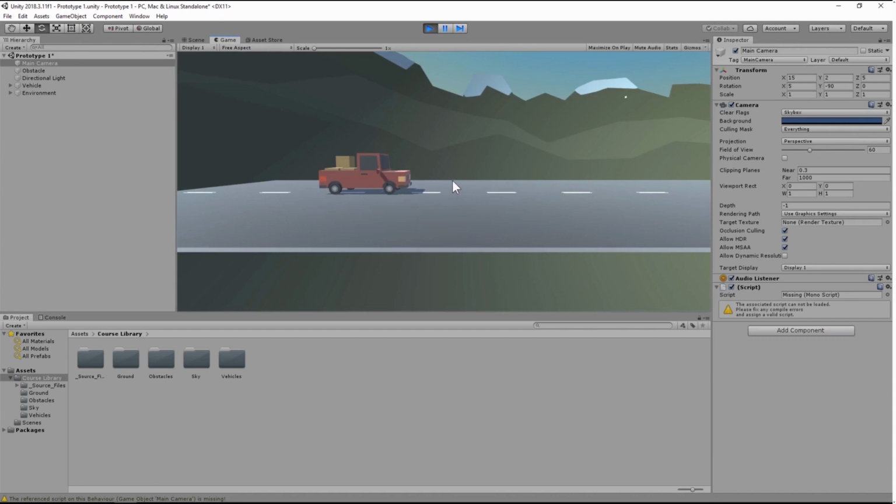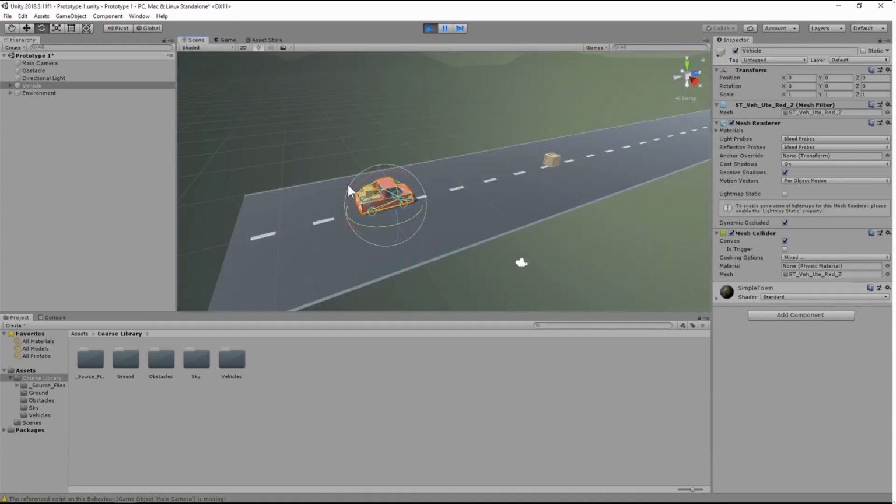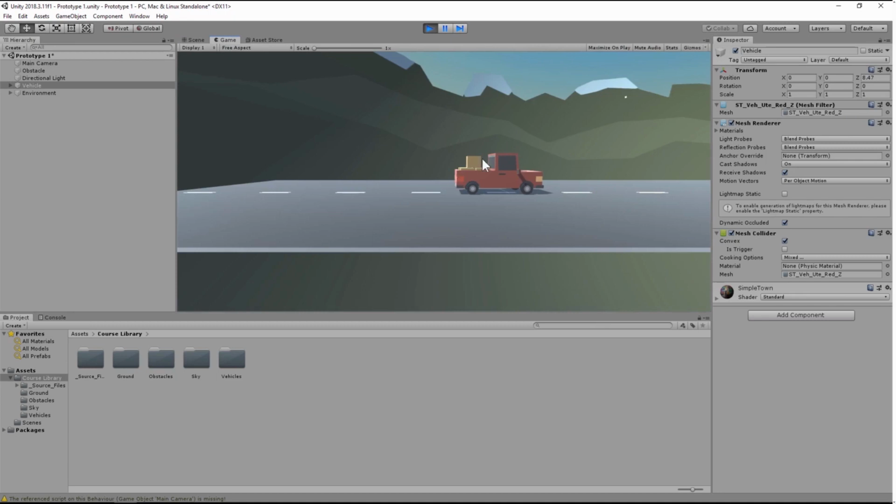So, in our game view, you can see that if I try and click on our vehicle here, nothing will happen. I can still select the vehicle in the hierarchy, however, nothing changes here. Versus if I go to my scene, you can see that our vehicle's back there. If I select the move tool, I can move our vehicle again. And then in the game view, you can see that our vehicle actually moved a little bit.